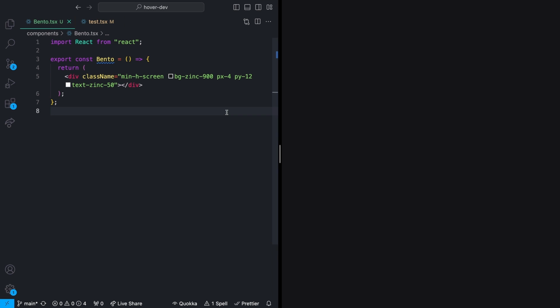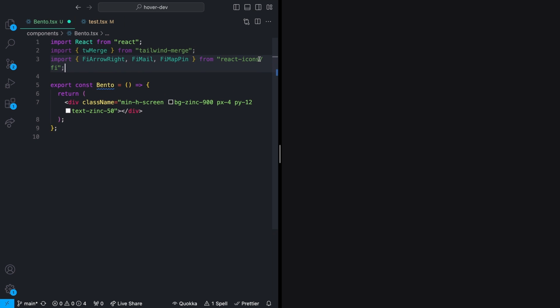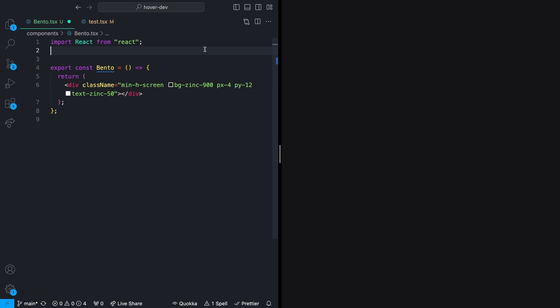I've also already added Framer and two other packages, one called Tailwind Merge. So I'll just import that really quick so you can see what it looks like. Tailwind Merge, this is the package, as well as a package called React Icons. So just this right here. If you want to follow along exactly, you can use those same packages as well. We'll see why I'm using those in just a second.